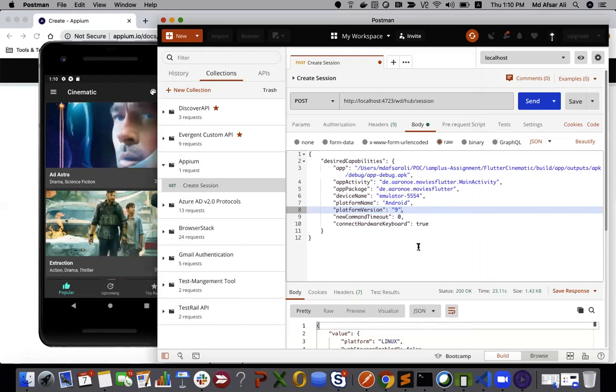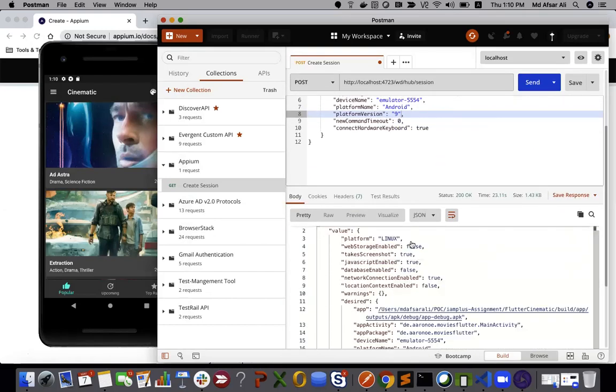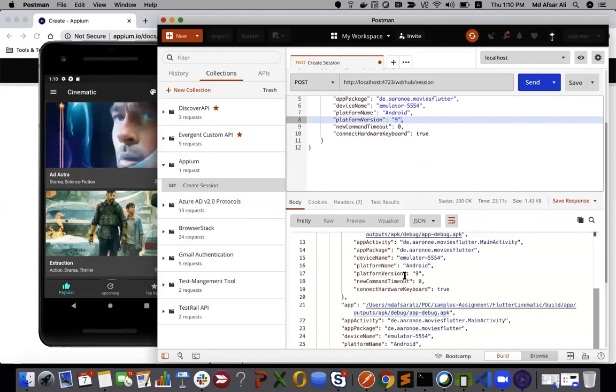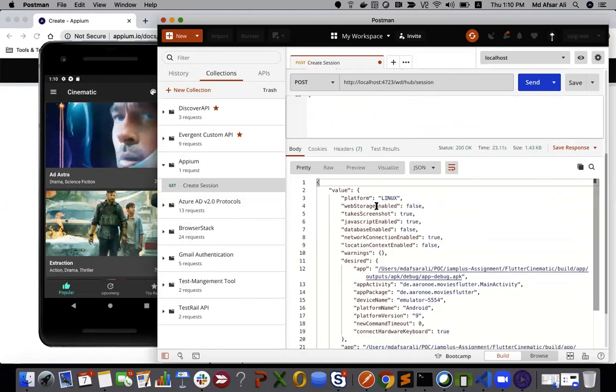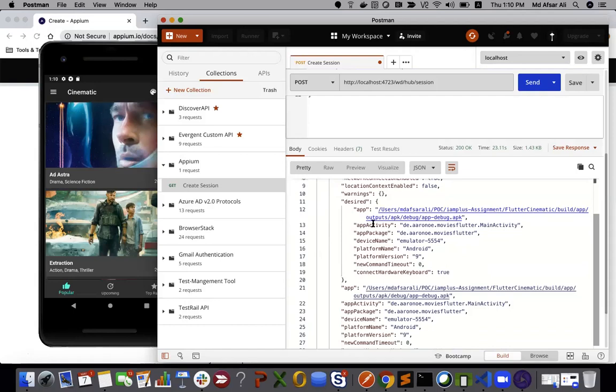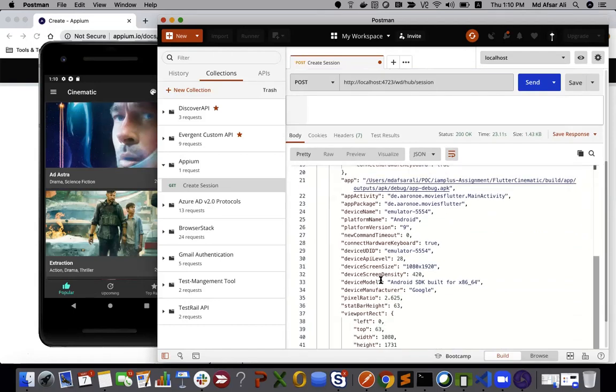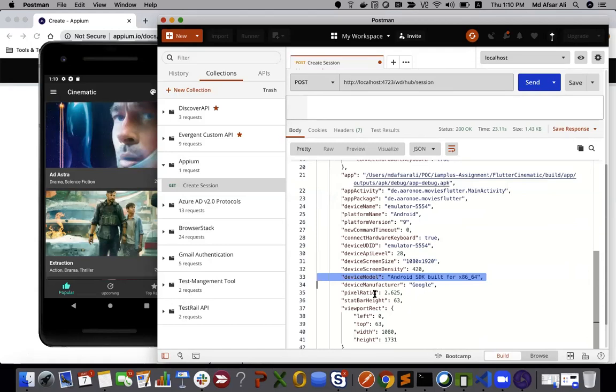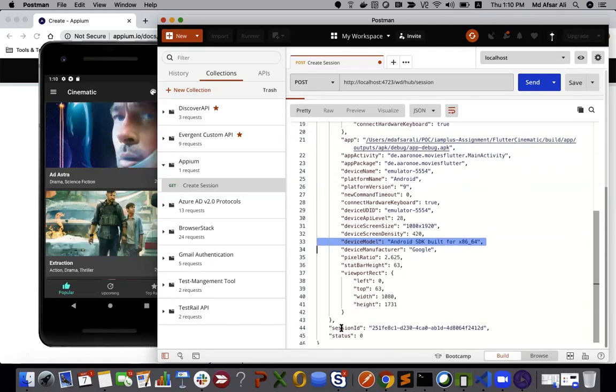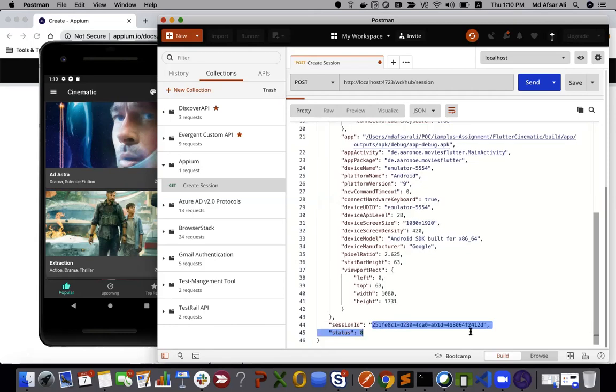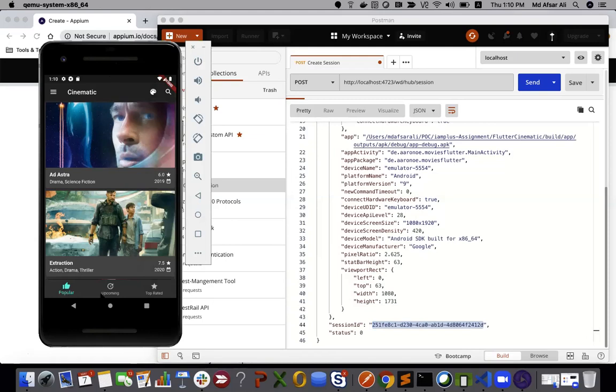And the next thing, in the response you can see you got a lot of things here, like value, platform, web storage, desired capabilities, app specific and device specific information, and the session ID. All right, this session is being created, and the session ID is what we'll use in the next request. So I'll just copy this.